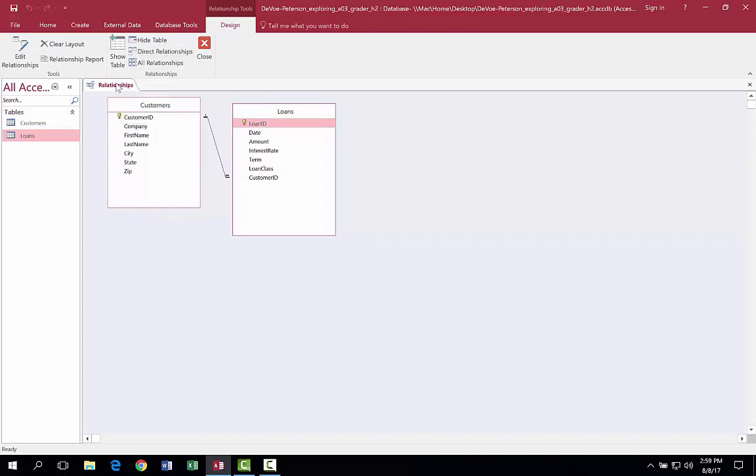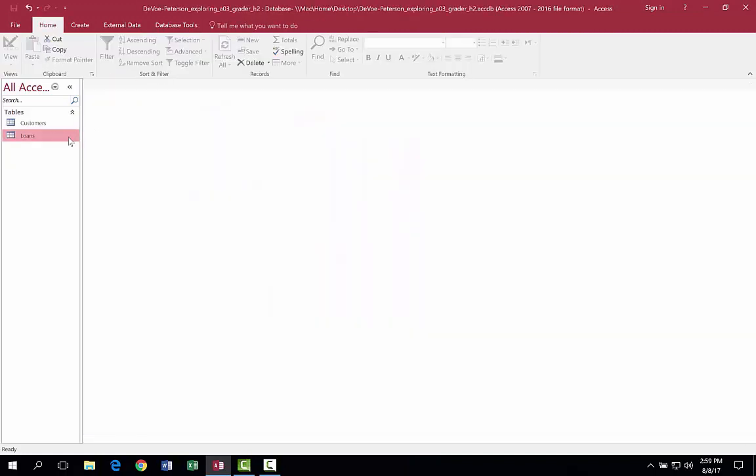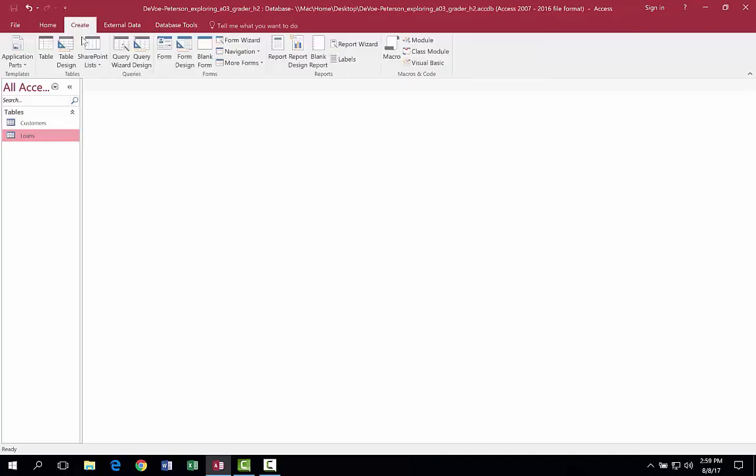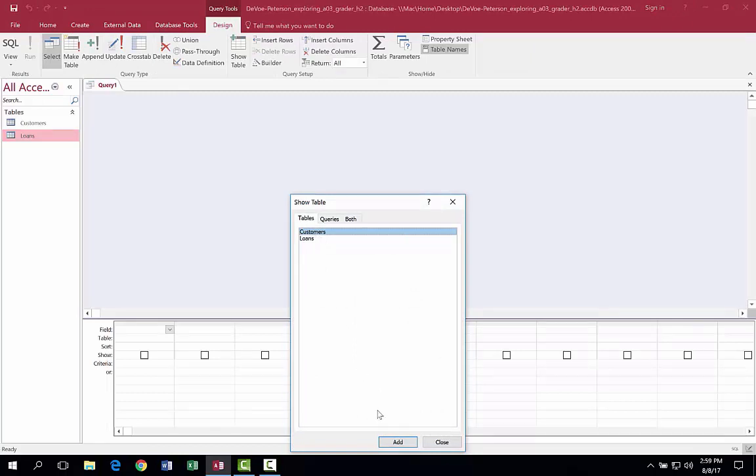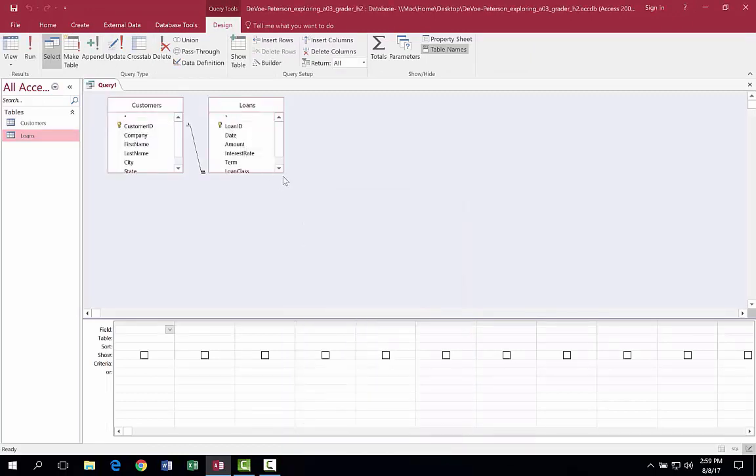I'm going to go ahead and save it and then close it out. Now we're ready to do something kind of complex here. We're going to do a query, just a view of this information using two tables. So query design, I want to add both tables to this. There we go. Notice the relationship is still there.